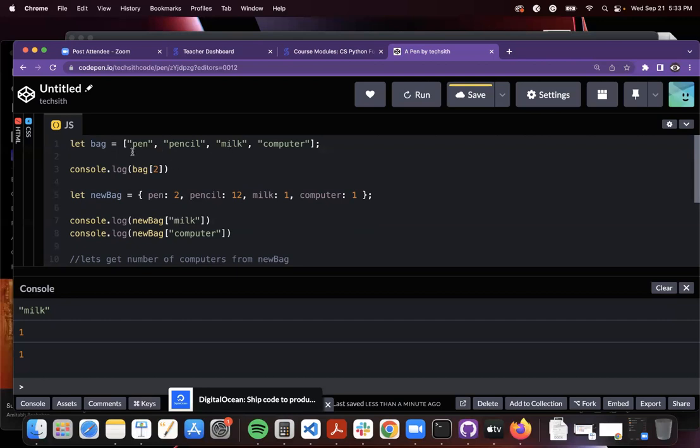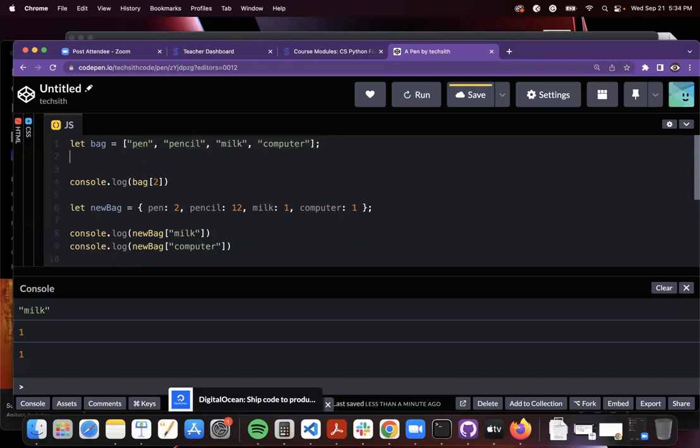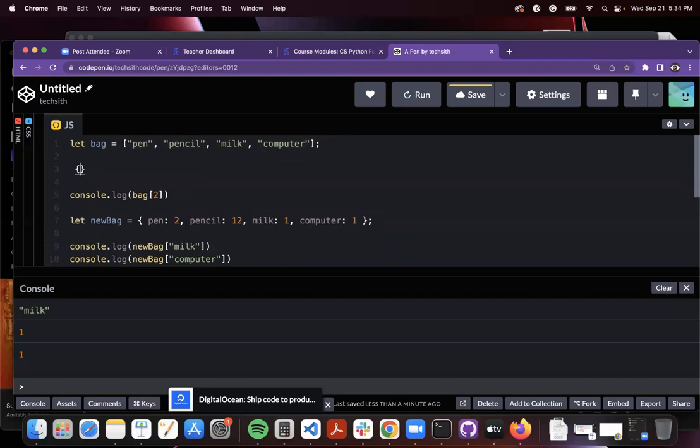In a way, if I were to convert this into an object, I would do something like this. The key itself would be the index, and then pen, 1 pencil, 2 would be milk, and 3 would be computer. So I can say, give me the value of 2, and it gives me milk. But in this case, you don't have quantity or anything. It is just a bunch of items.